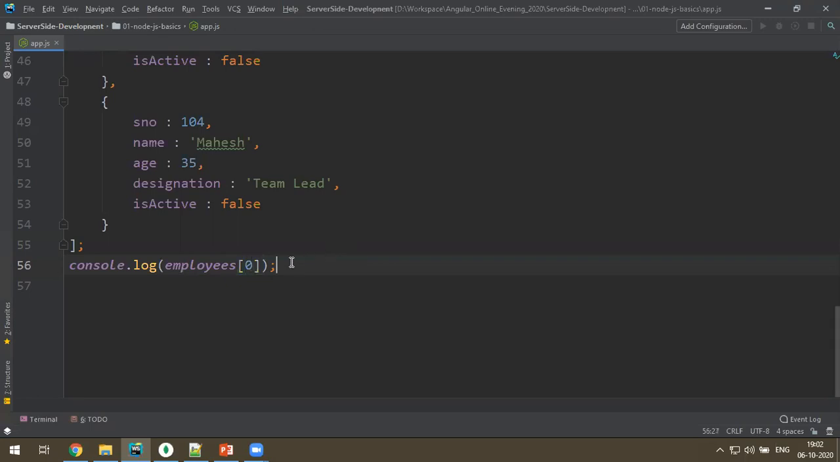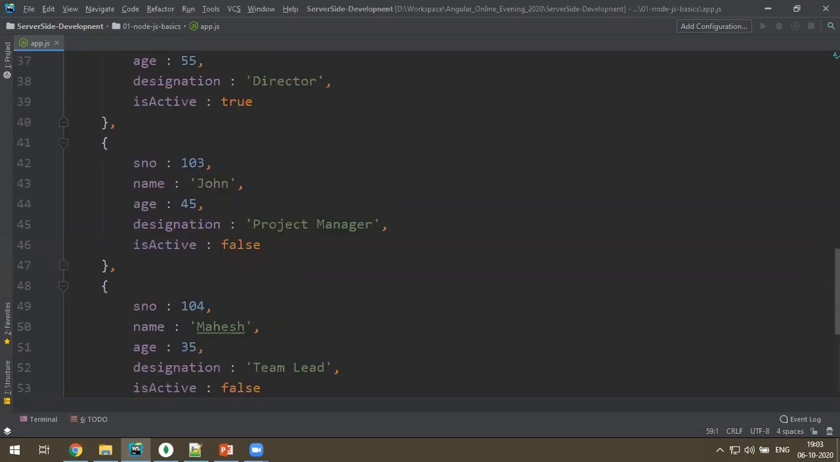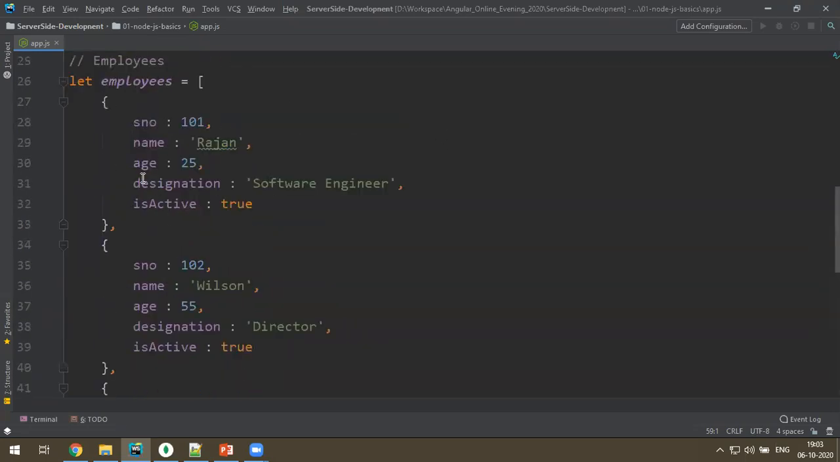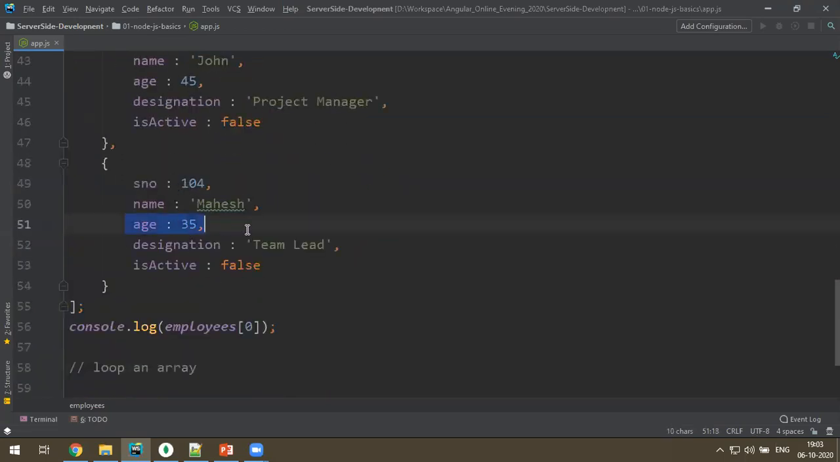You can also loop it just like in JavaScript: a normal for loop, for in loop, for of loop, forEach function, like that. So let's say loop an array. This is the last example, and then straight away we'll start with the core modules. How do we loop? I want to print only the junior employees, Rajan and Mahesh, 35.